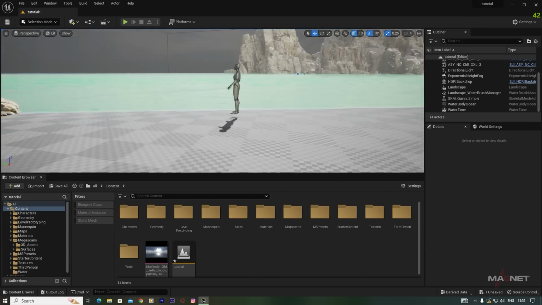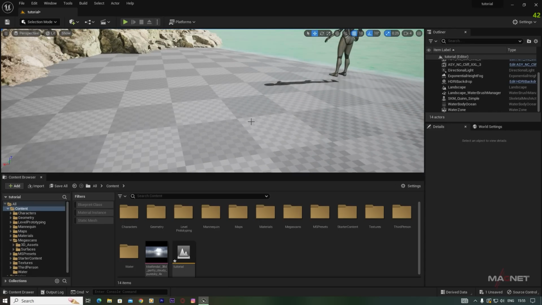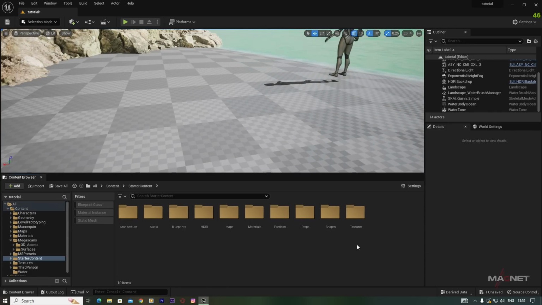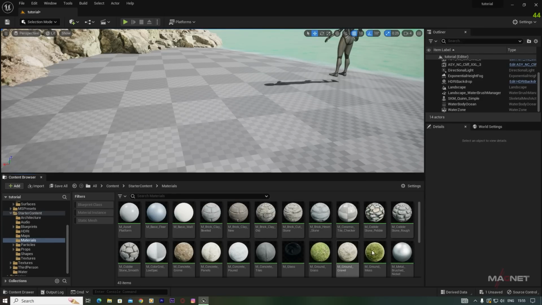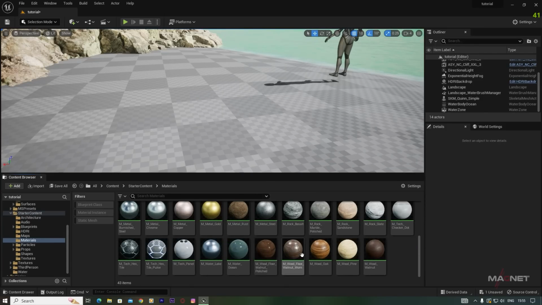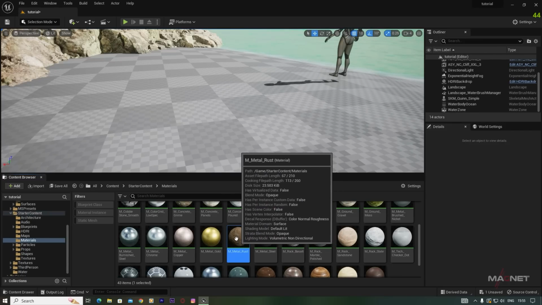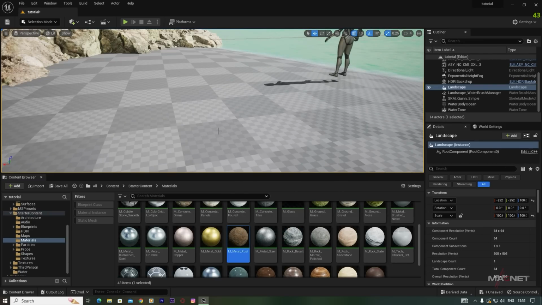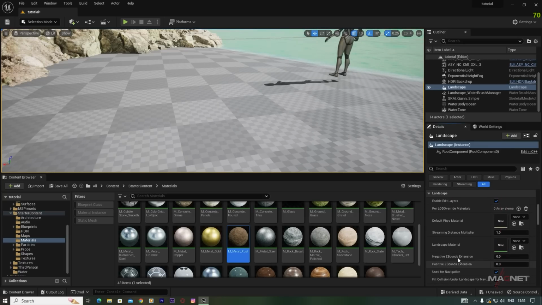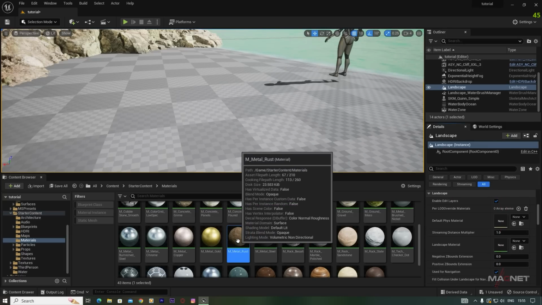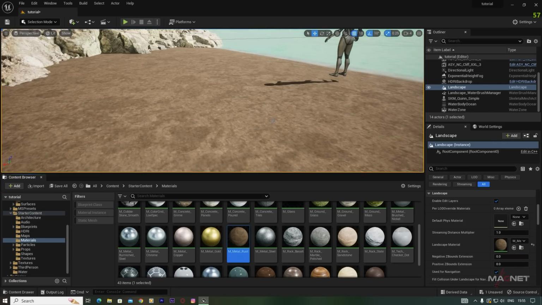And now we're going to put a material over this landscape. So for this I'm going to go to the starter content folder, and then we go to this materials, and here you can find so many materials. So maybe we're going to use this one. So we just select our landscape, and then we go to this details panel and go down, and here is the landscape material slot. Just drag and drop over here.